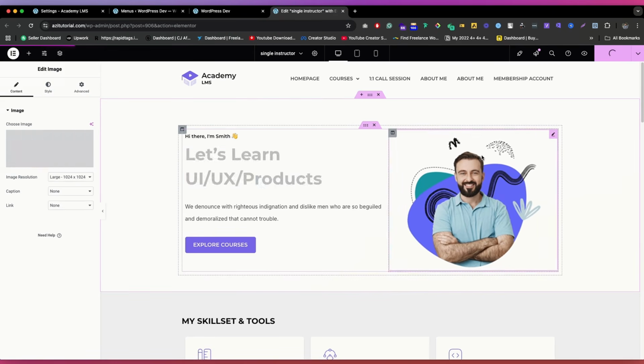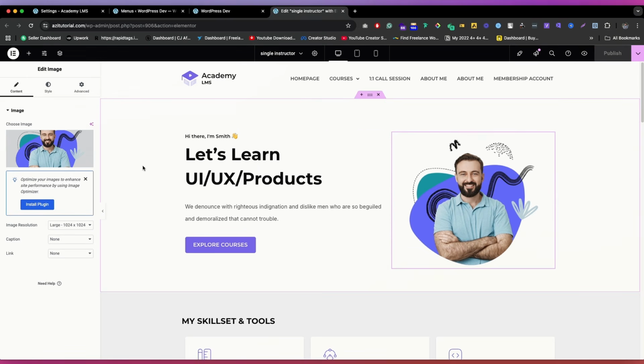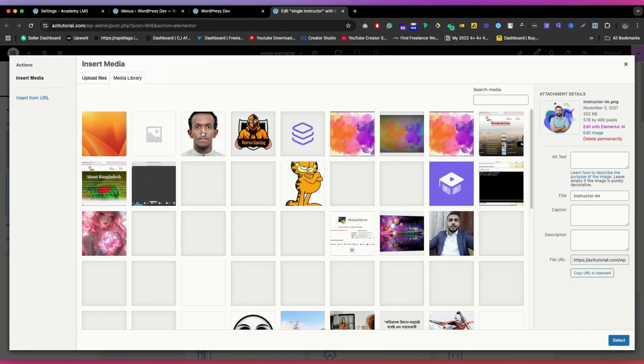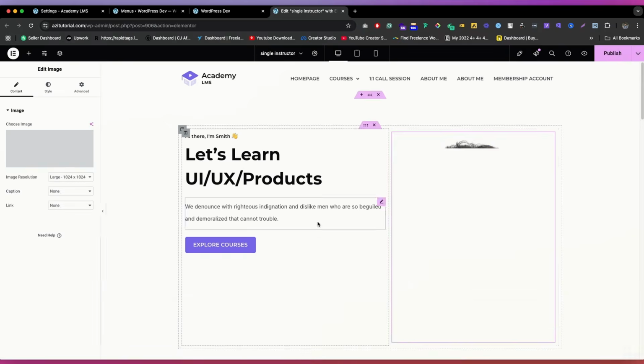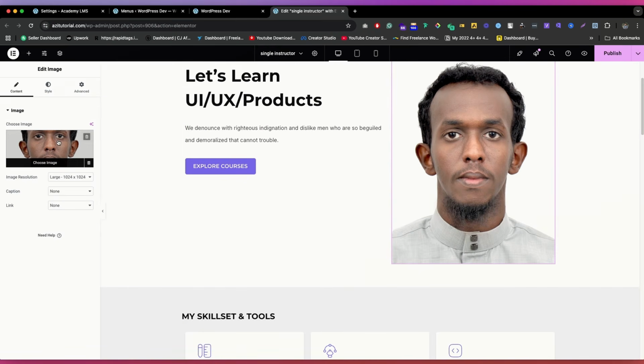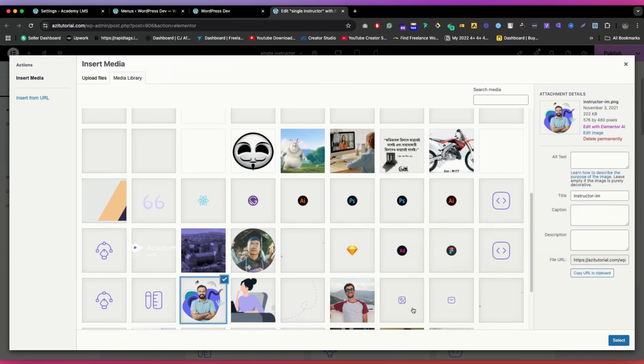Also, if you want to update this image, just click on here with this pen icon. Just change your image. Let's say you'd like to go with this one, for example, or this one. Whatever you want, just simply select it. Then as you can see, it's going to be updated instantly. Or let's say I want this one, I can easily do the update.